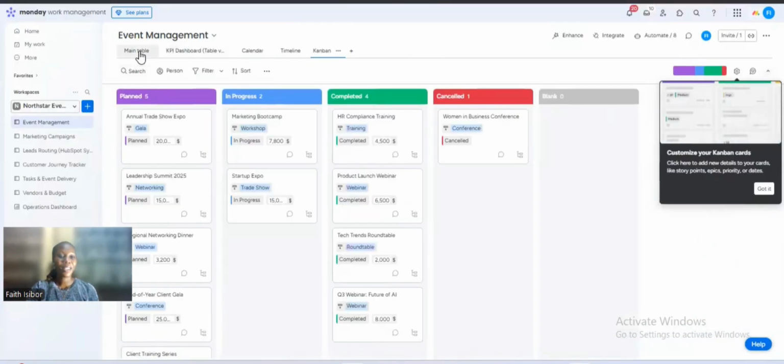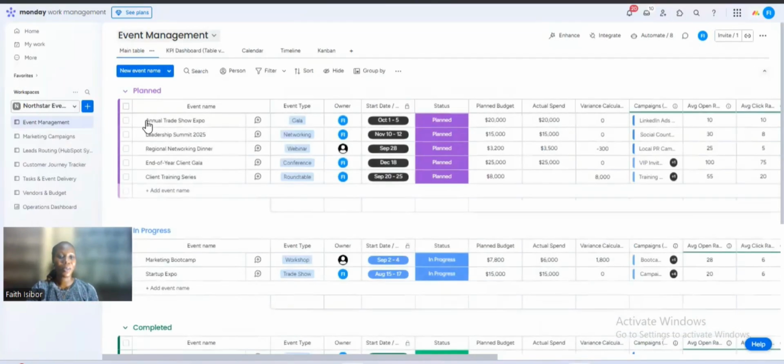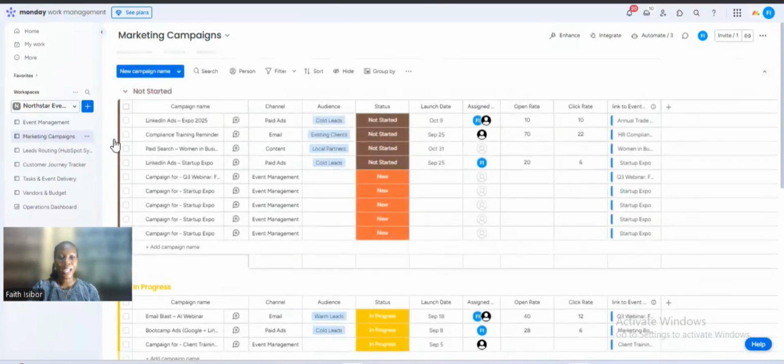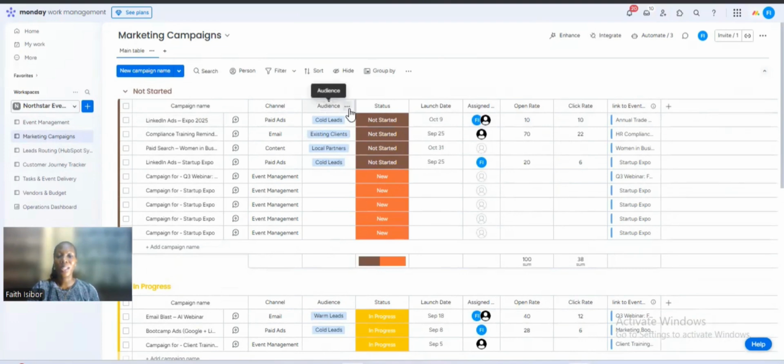So right here, let's go back to the main table of the event management board. Here we have the marketing campaign board. In this marketing campaign board, we have the campaign name, the channel, the audience, the status, the launch dates, assigned to, open rates, click rates, and then it is also linked to the event management board.